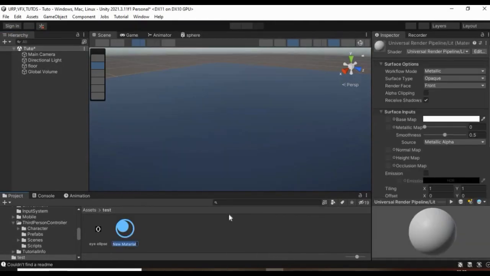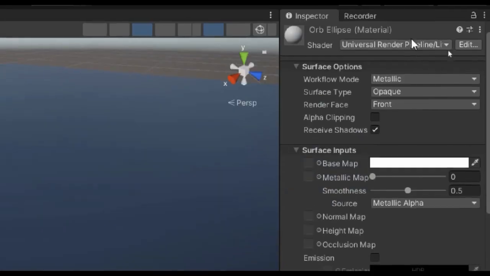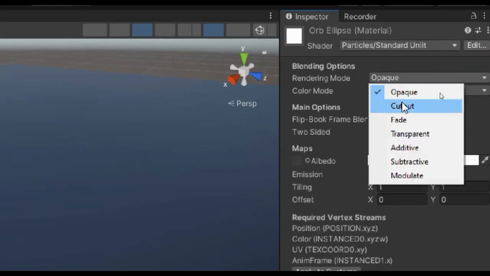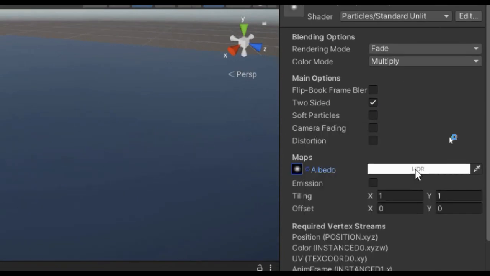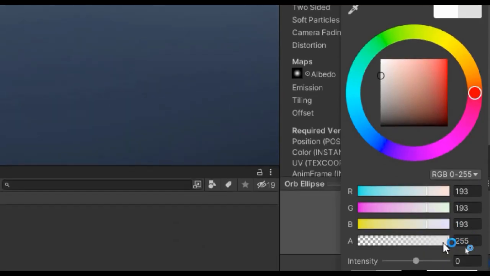Now in Unity, create a new material, set its shader to particle standard only. Set the rendering mode to fade and check two-sided. Set the albedo to Unity's default particle texture and increase the intensity to about 4.